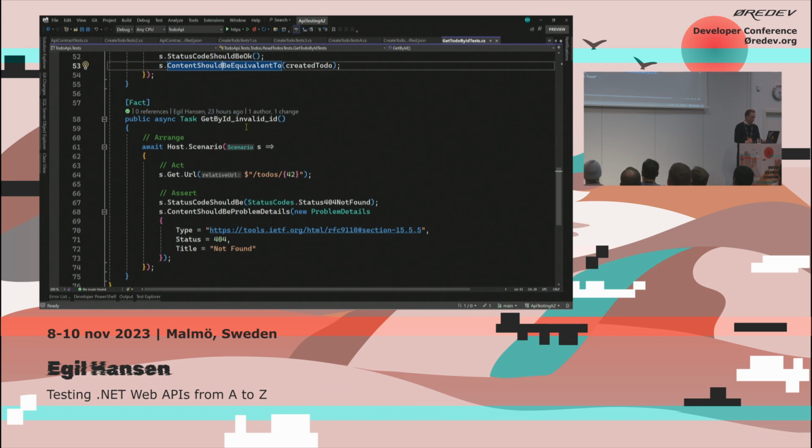Another thing we can quickly look at is how we deal with edge cases, scenarios, things like that. And again, it's quite straightforward in Alba. You create a scenario. Here we're trying to query for a DTO that doesn't exist. And yeah, we should have a not found.